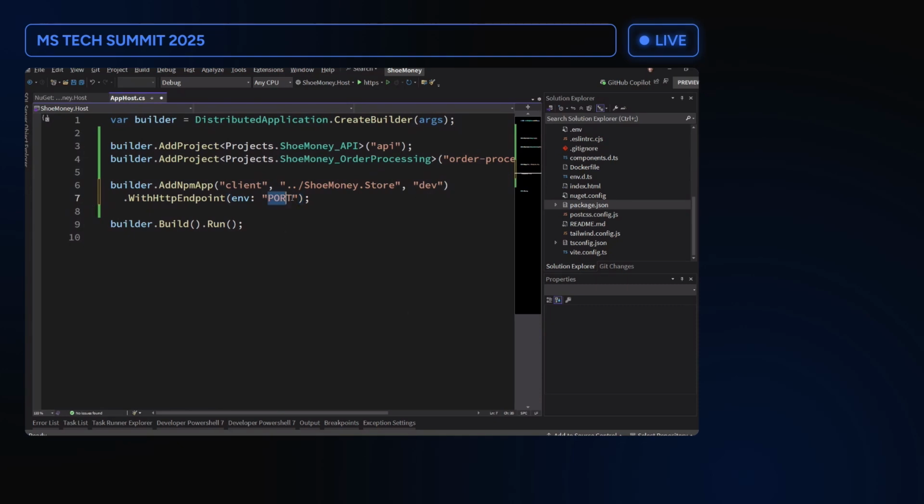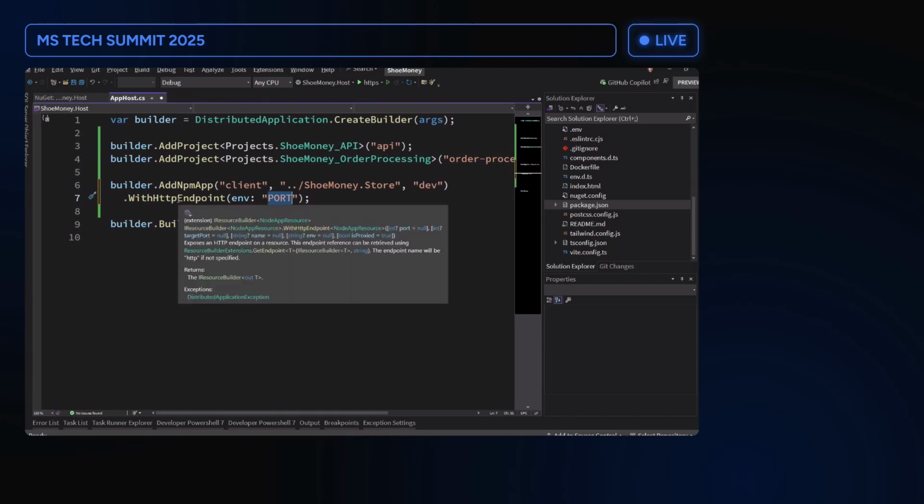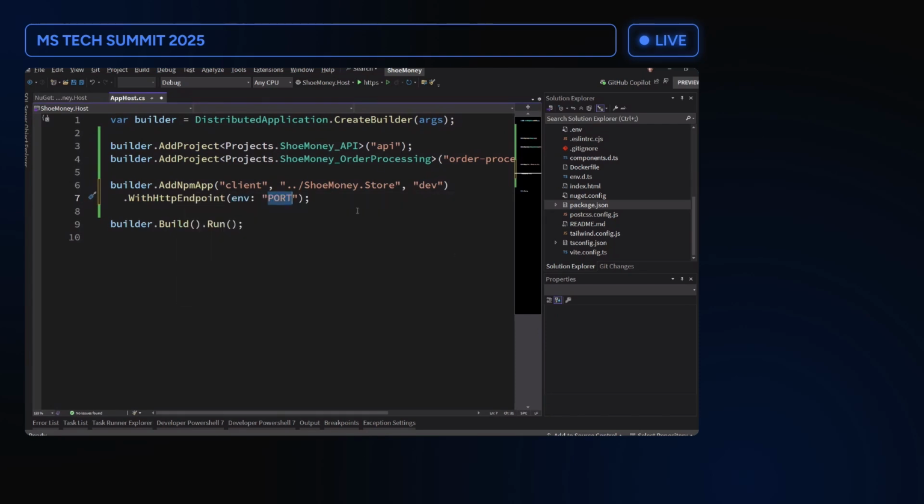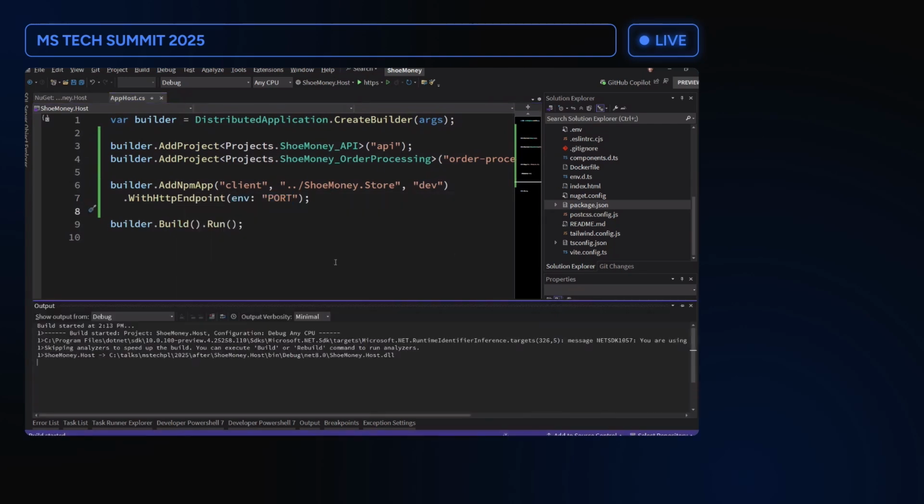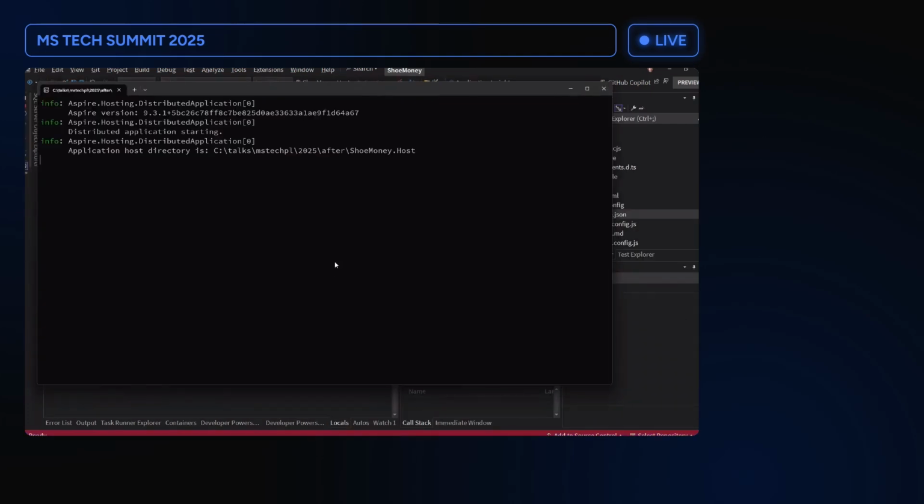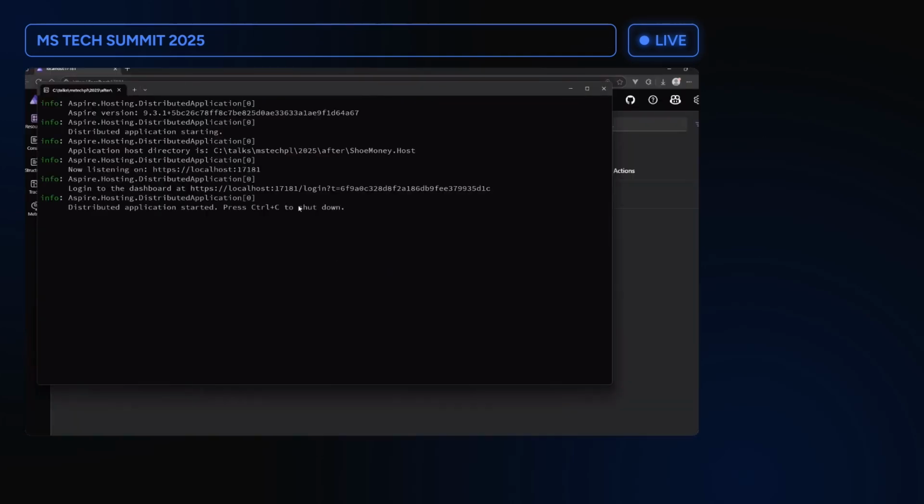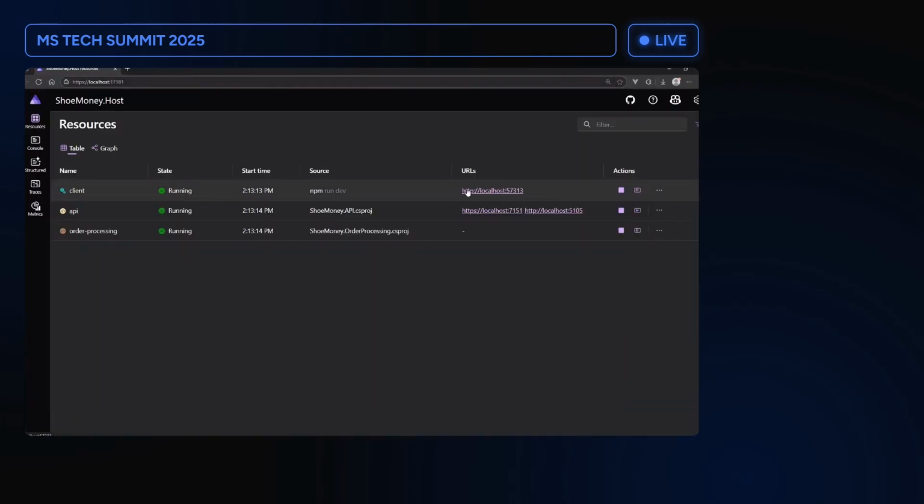So port is going to be an environment variable that's going to be set as part of the environment, so this is going to actually take the port from the npm app. Run it one more time. Now we can see that it's created an endpoint, not with the original port, but a randomized port that it uses so that you can run multiple Vue apps without having port collision.